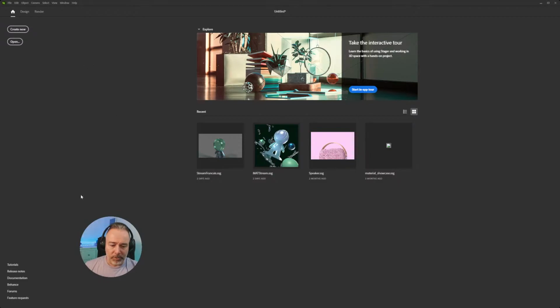So here, what do we have? First, on the bottom left you have a few links to the tutorials in English, release notes, documentation, and the Behance page of the products if you want to see the artworks of the community, and feature requests. If you have some, you can use this form. Also, in the center you have a small in-app tool to discover the application, but as we are going to discover it together, this won't be necessary this time. Here you have the recent scenes, the latest ones.